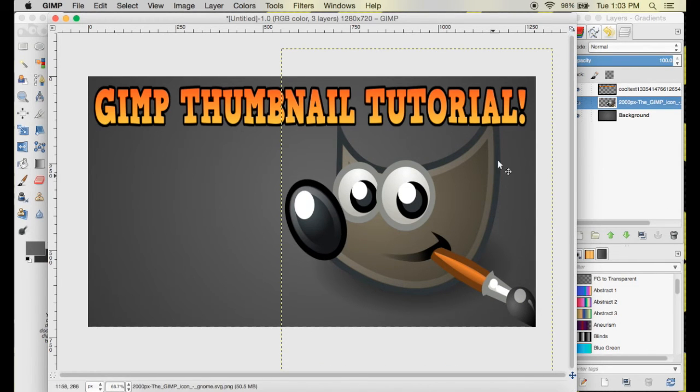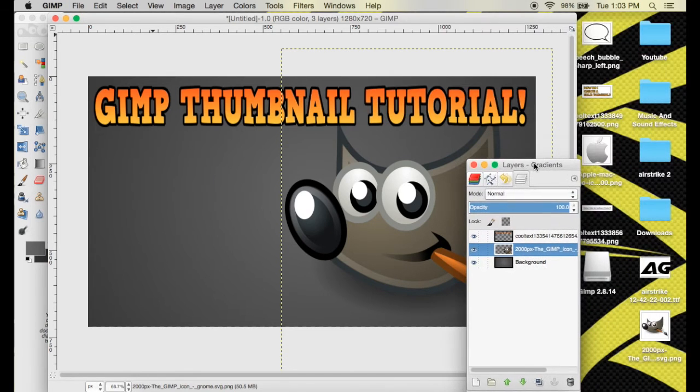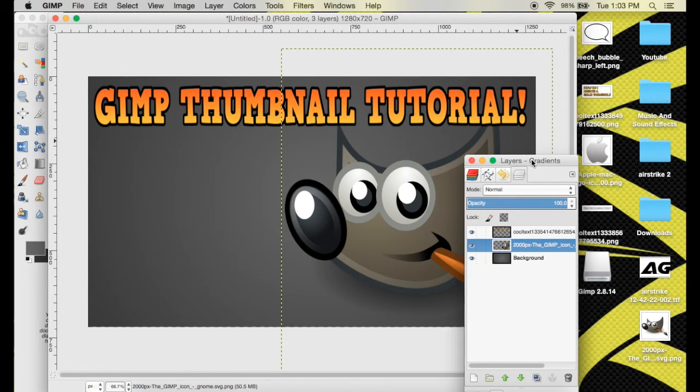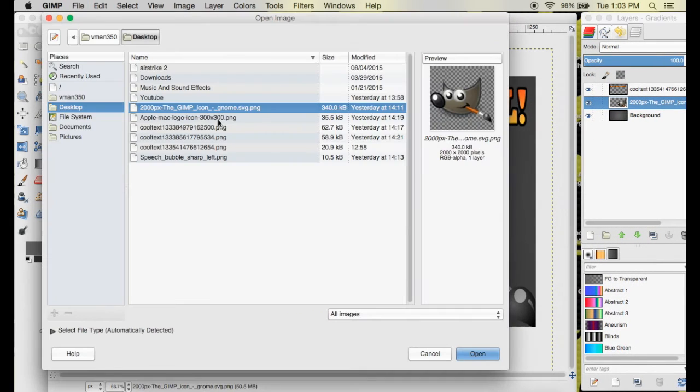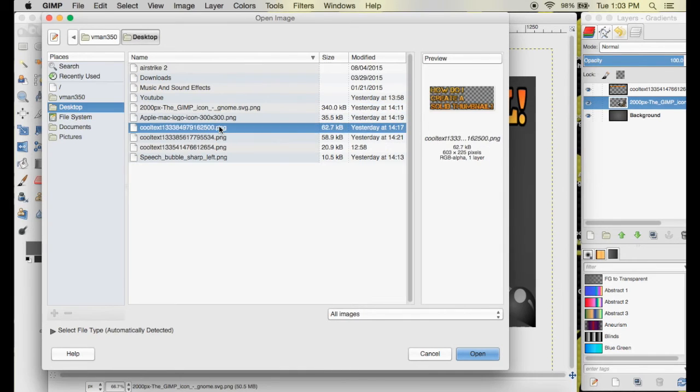Okay, so now that we got our GIMP face here, I have a few other items saved from the past of me recording. So let's see. I'm gonna go to File, Open as Layers, and I'm gonna bring in a speech bubble.